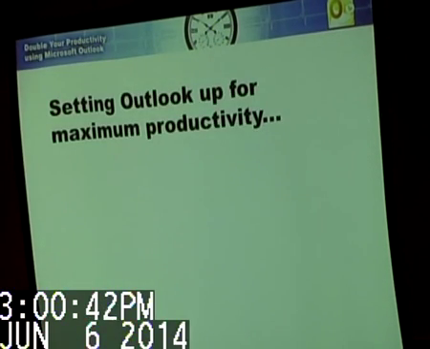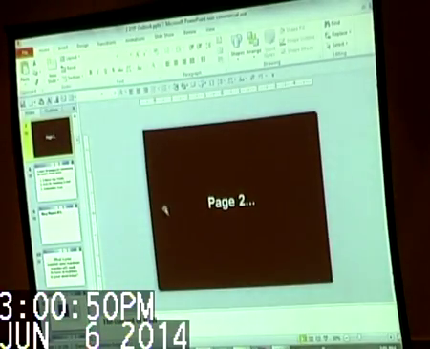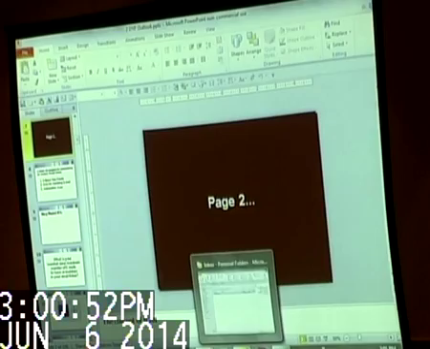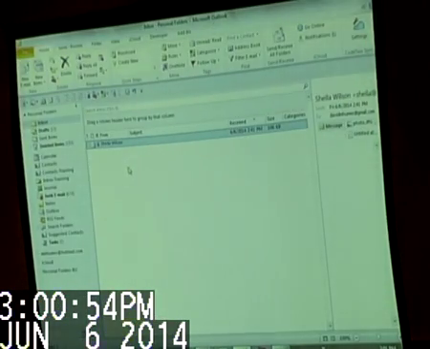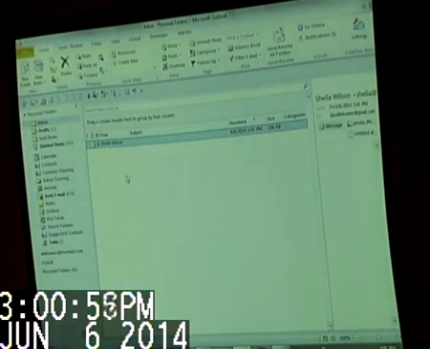So, setting up Outlook for maximum productivity, just a couple things here. On the top of page 2 of your handout, those of you who have a handout, sorry for those who don't, that's okay, just follow along here. A couple things to do is on the very bottom, bottom left, if you can see the screen.